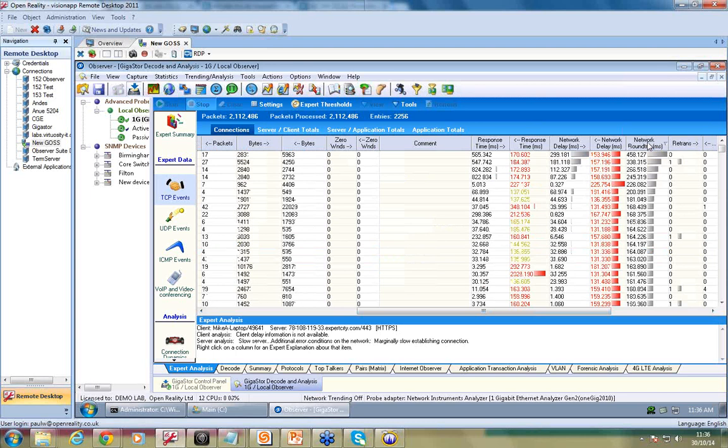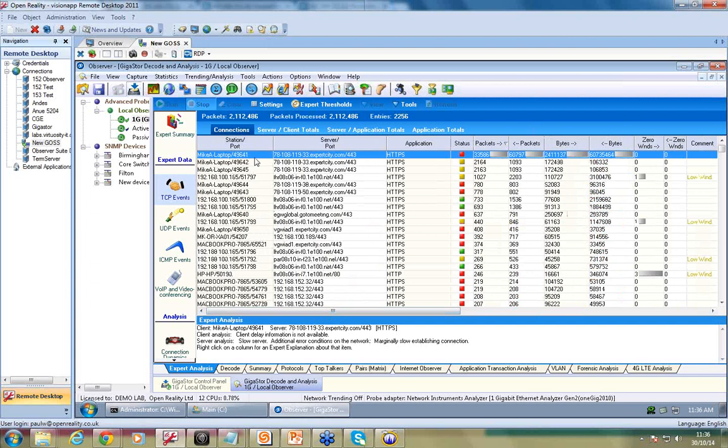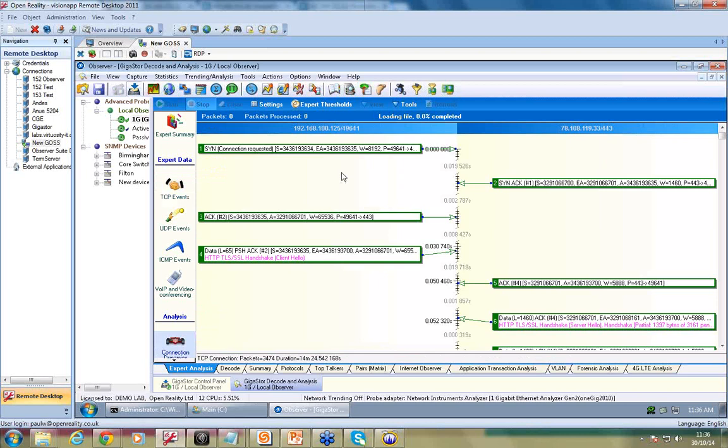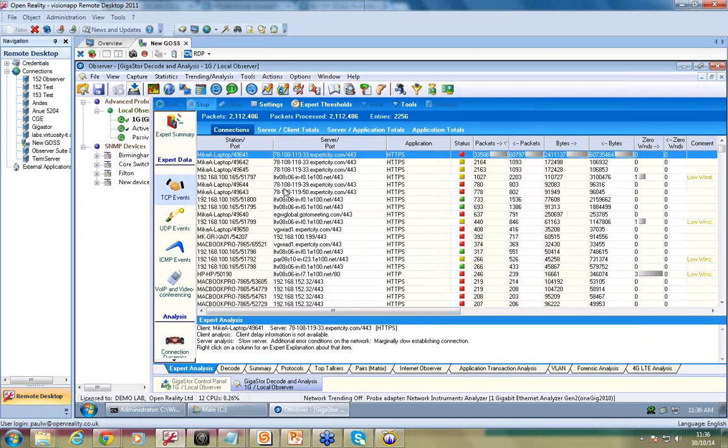So we can go in here, we can look at network round trip, we can look at anything we like and start looking at things in more detail. So if I take Mike's session here, for example, you can right-click and do connection dynamics, and you can start to see the session initiates. We've got the SYN, SYN-ACK, ACK, and then this is an SSL conversation. If you've got SSL certificates, you can put the SSL cert in and decode that back to HTTP. And we can do that for pretty much any application.